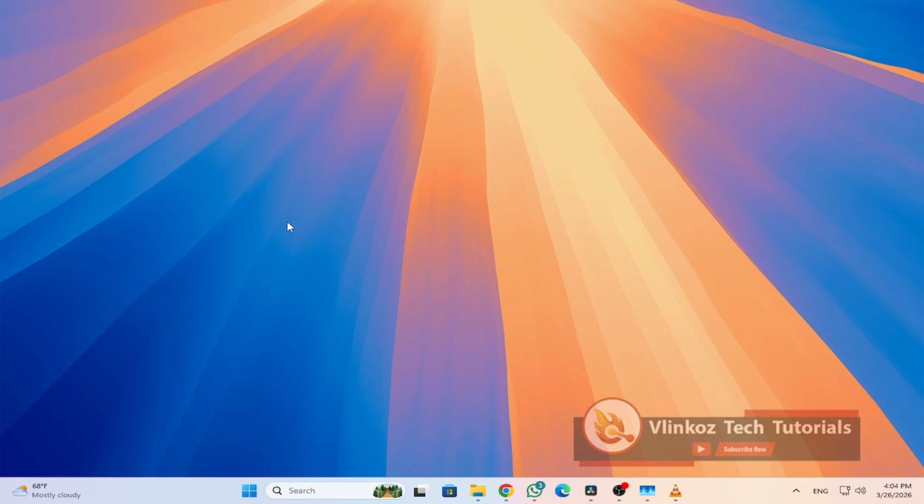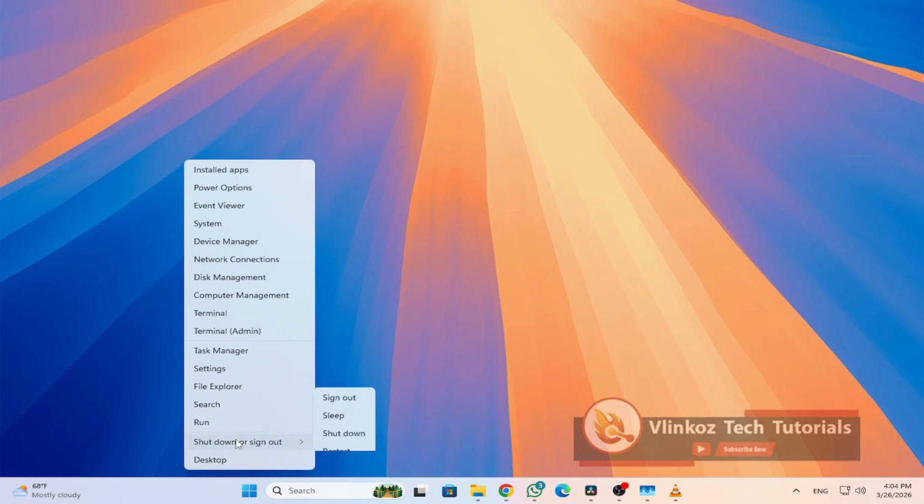The first and simplest step is to restart your computer. Right-click on the Start button, select Shutdown or Sign Out, and then choose Restart.